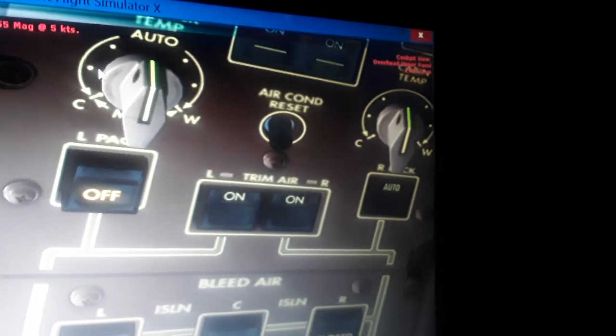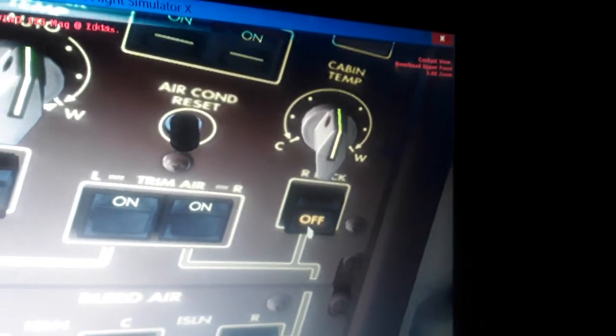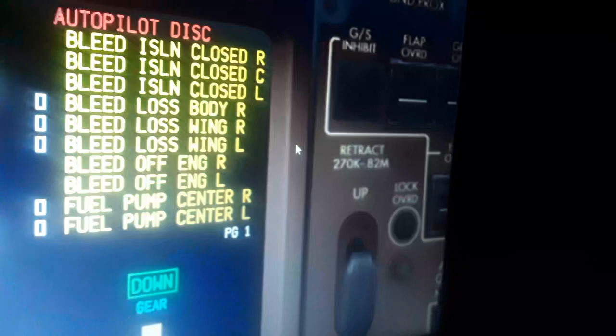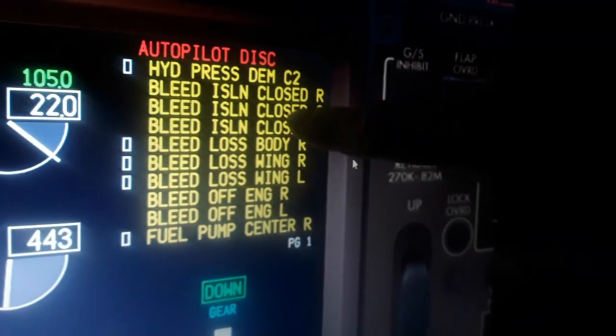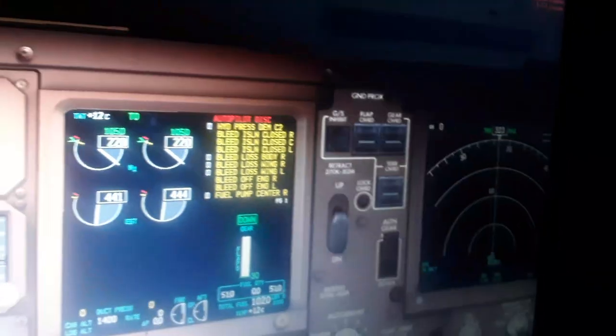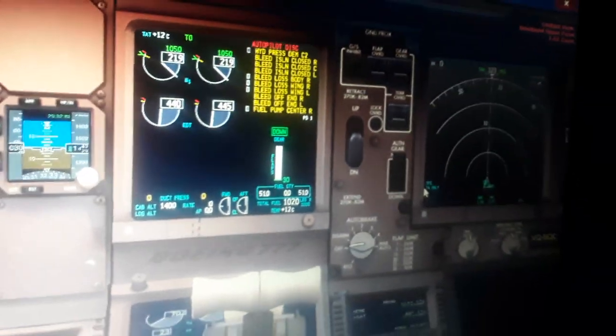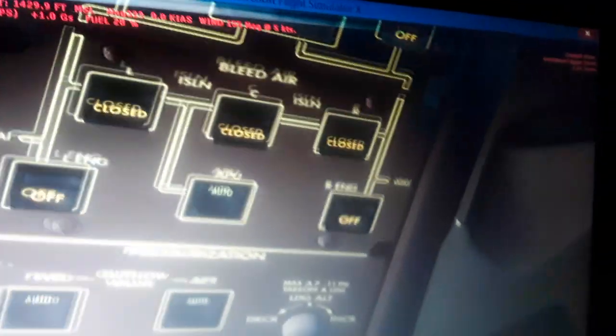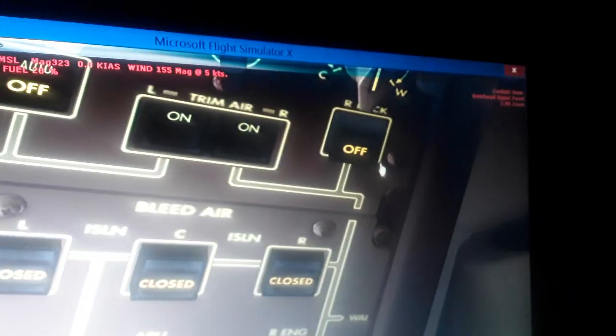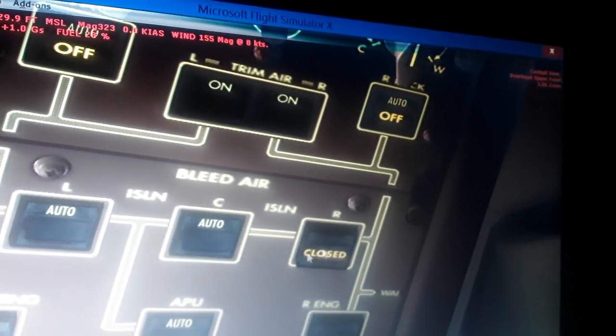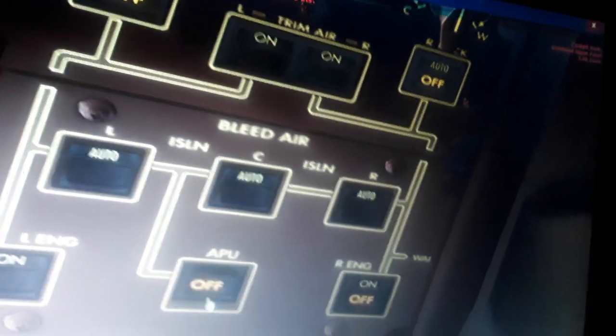So if I turn off this and the packs, so you have all the systems here in the fault mode. It will display on the indications here the bleed isolation loss, and this system is malfunctioning. So you have no pressurization for the cabin now. By closing these switches, and also you need the pressurizer using the APU for starting the engine. Also, this is for isolating the system.